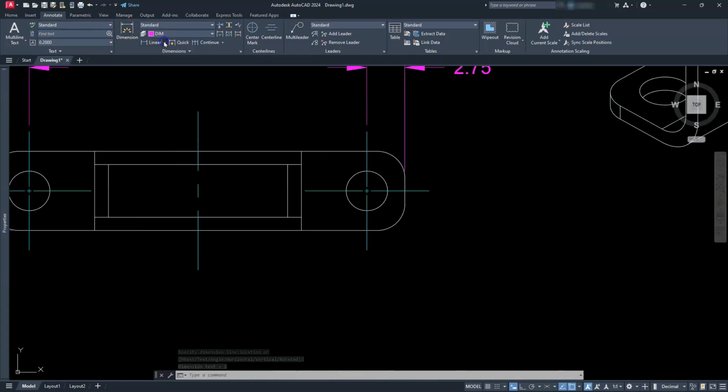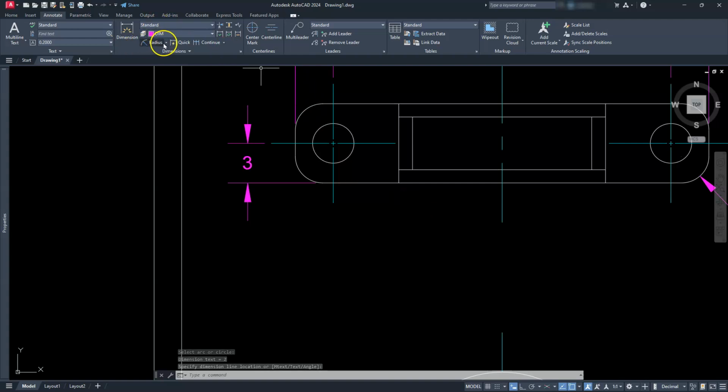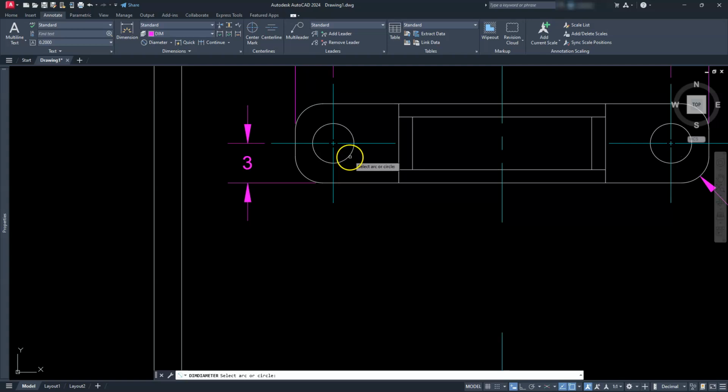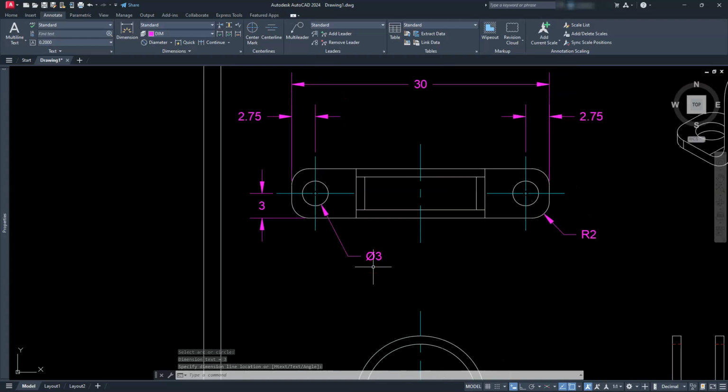Let's put our radial dimensions on here. So radius dimension here, and go ahead and place your diameter dimension on here. Okay, now I can start labeling some of this stuff.